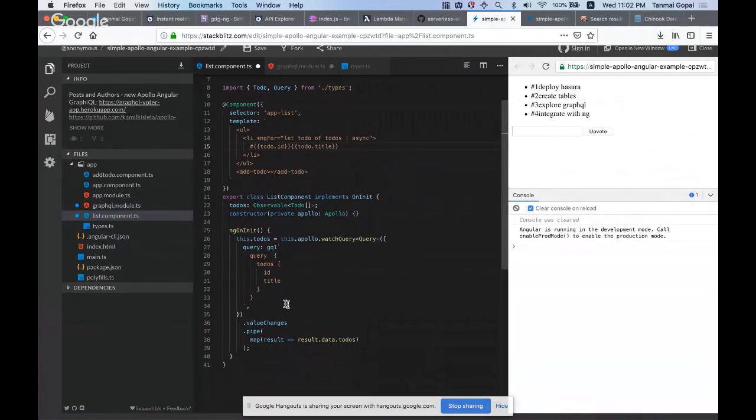All right, so there we go. I had a syntax error here. I apologize for that. And so that's what my GraphQL query looks like. And then you're seeing that I get the response here, I get ID and title, and then I start rendering that here, right?